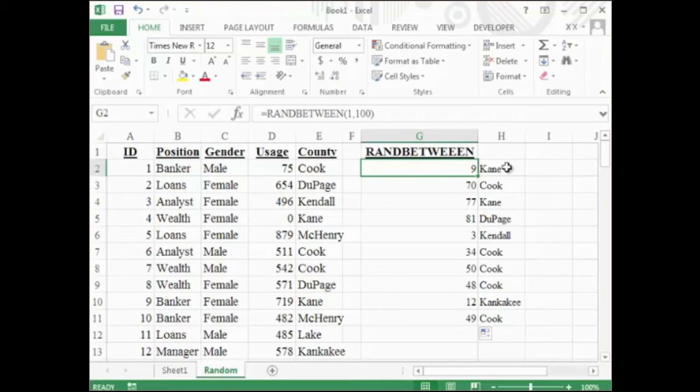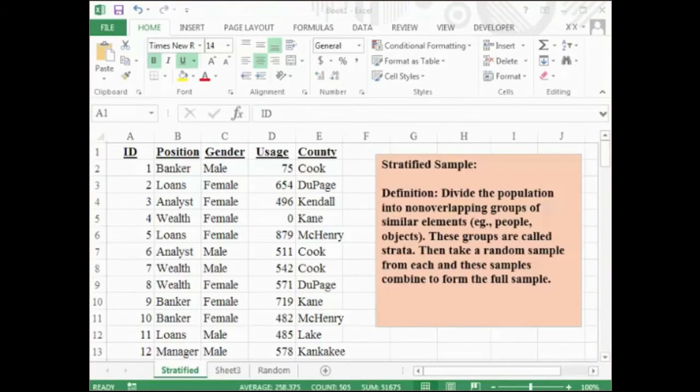So let's look at other types of ways that we can sample from our database. A stratified sample occurs when we divide the population into non-overlapping groups of similar elements, like people or objects. These groups are called strata. Then we take a random sample from each, and these samples combine to form the full sample.